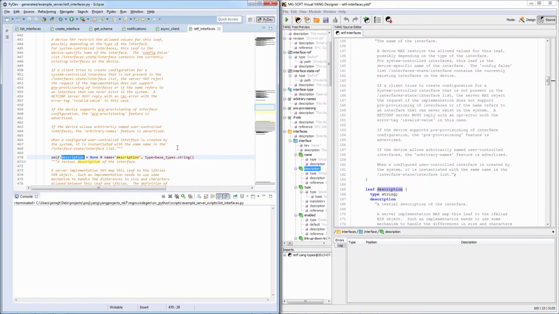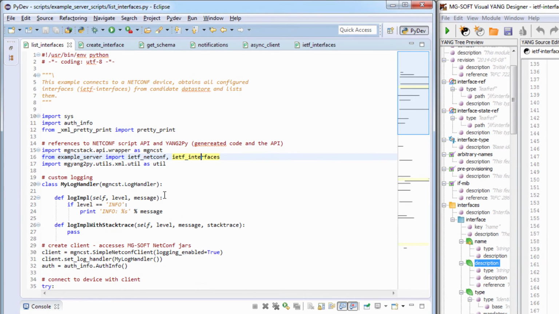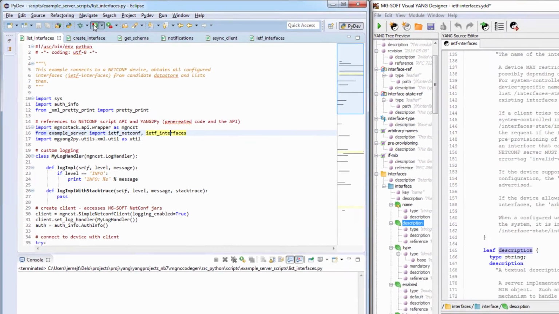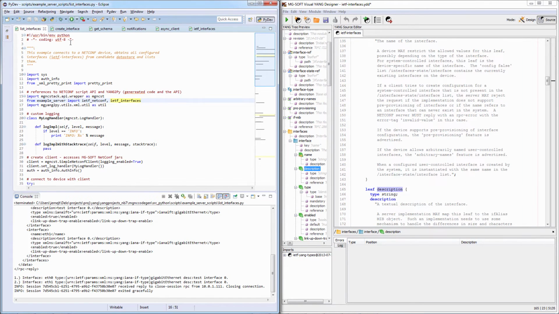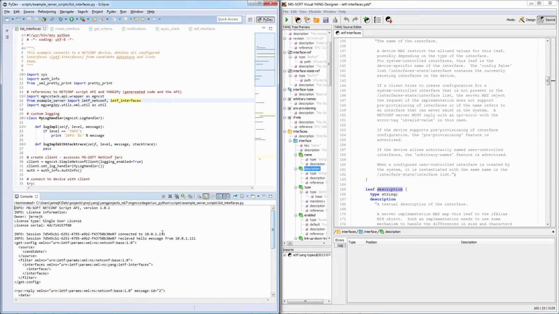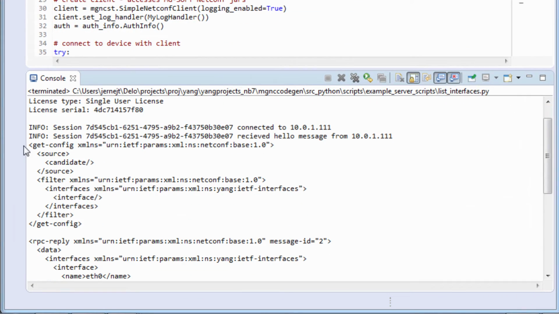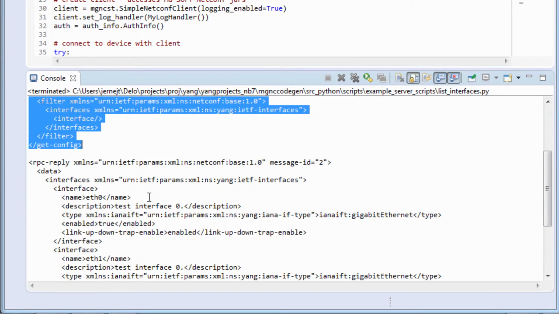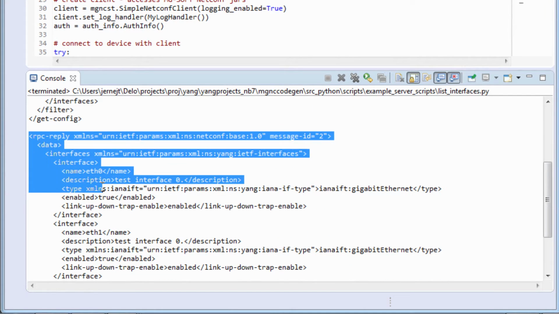Now let's go back to the example script and go through the details of it. This script connects to a device and lists all interfaces configured in the candidate datastore of the device. Before going into the details of the code, I will first run the script so we can see some output. As we can see in the output in the console, this script simply issues a GetConfig operation and parses a response to it.